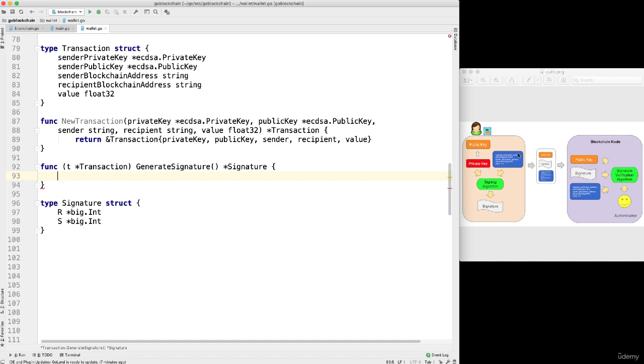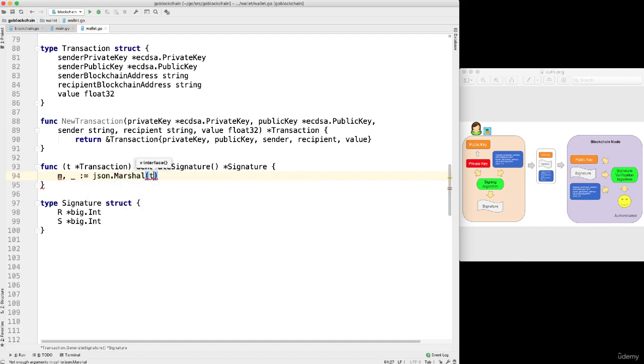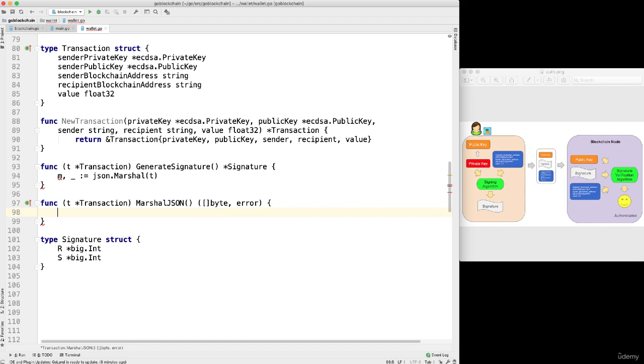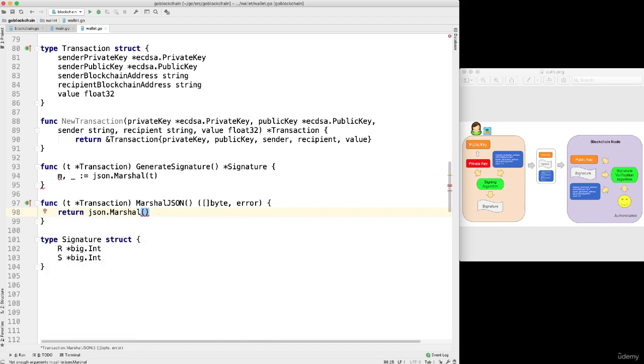First, let's look at this hash for transaction. We want to figure out this hash, so we'll use Marshal, then JSON, then MarshalJSON. We want to compute the hash for the transaction, and next we'll write func t transaction. We'll say MarshalJSON, followed by byte, then error. And within this method, we'll return json.Marshal, then struct.